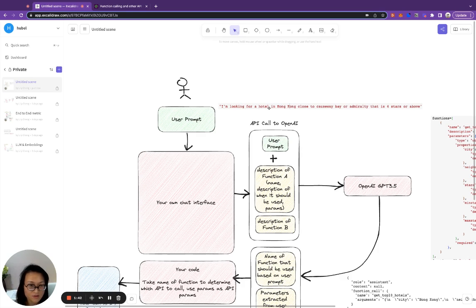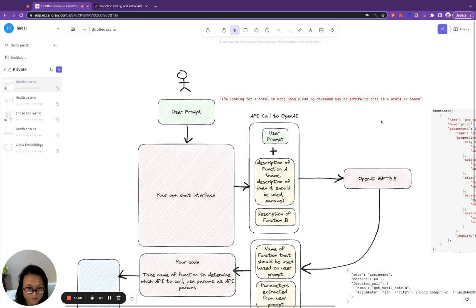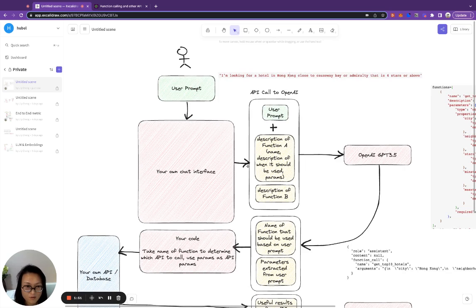And he's saying, "I'm looking for a hotel in Hong Kong close to Causeway Bay or Admiralty that is 4 stars or above." And then what your code will do is to make an API call to OpenAI, combining the user prompt and also a description of some functions that you have to enable OpenAI to get more information. So, for example, a description of a function would include its name, a description of when it should be used, and the parameters it needs to be able to run the function.